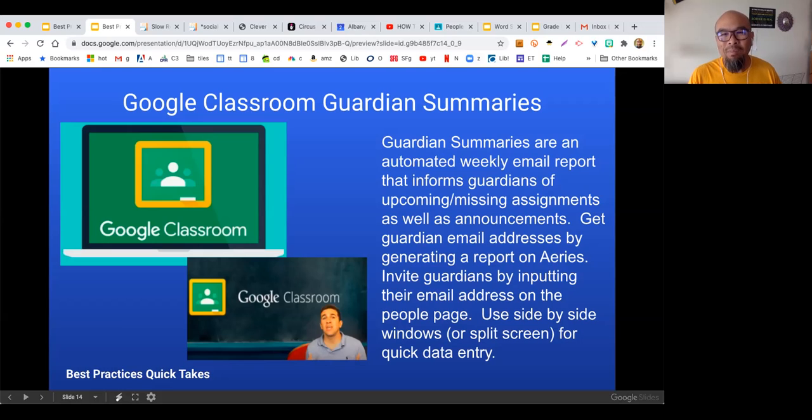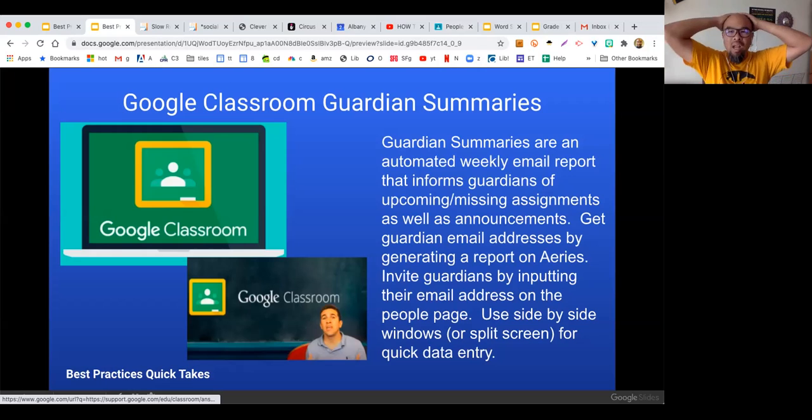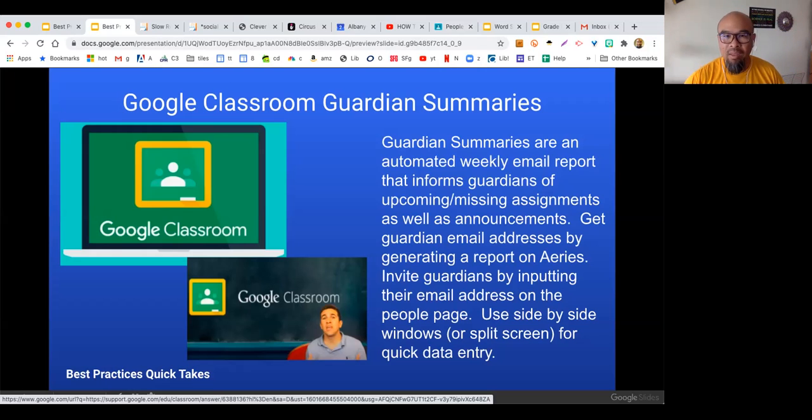However, the kind of a pain in the butt thing about it is that to invite parents to the classroom, you need to input one address at a time for each kid. And so the way that I've done it in years past, here's my advice on how to do it. Have a split screen on your computer. Half of it be your Google Classroom open with all those students on the people page. The other half, pull up an Aries report with all the parent emails. And so you can just sit there, cut and paste, stick it in that side-by-side window.